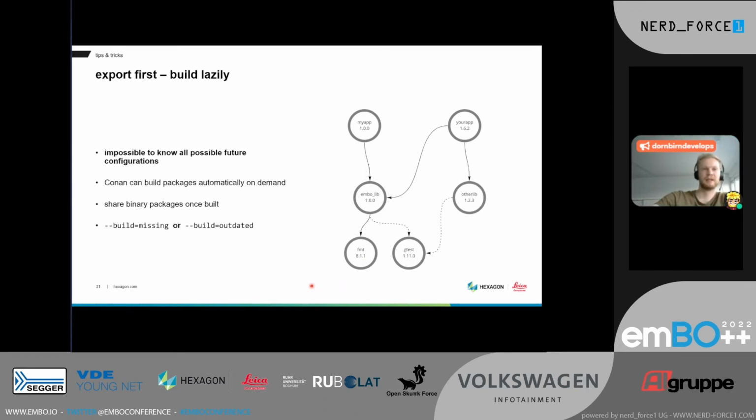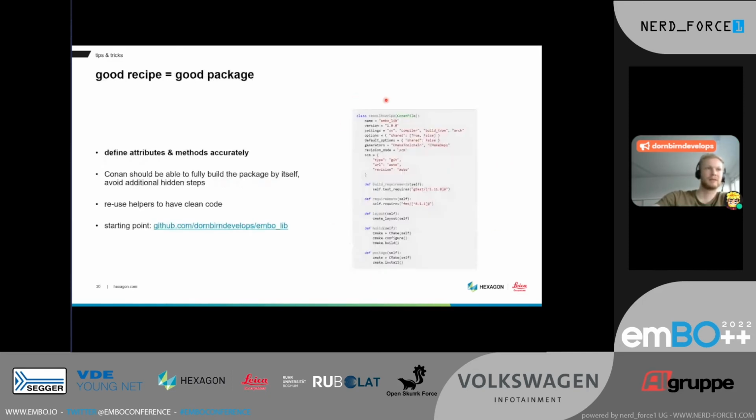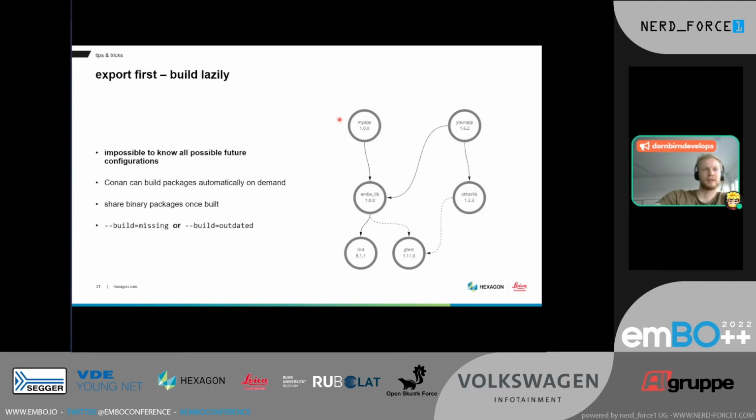And for this reason, if we just happen to have this graph, and by the previous tips and tricks, we promise basically that Conan can build a package from scratch to the final binary. We can ensure that Conan allows us to take this topmost node and follow these arrows up until the very last point to build those on demand. This can be done with the build missing, or there's also a newer one, the build outdated flag.